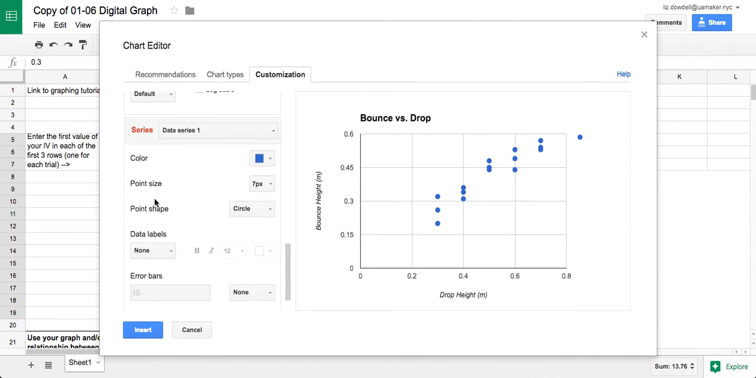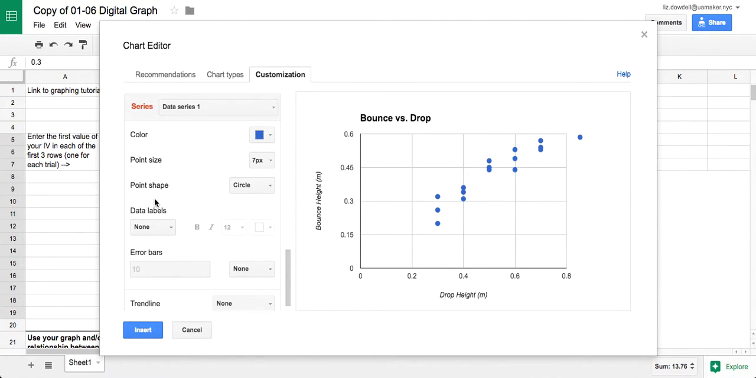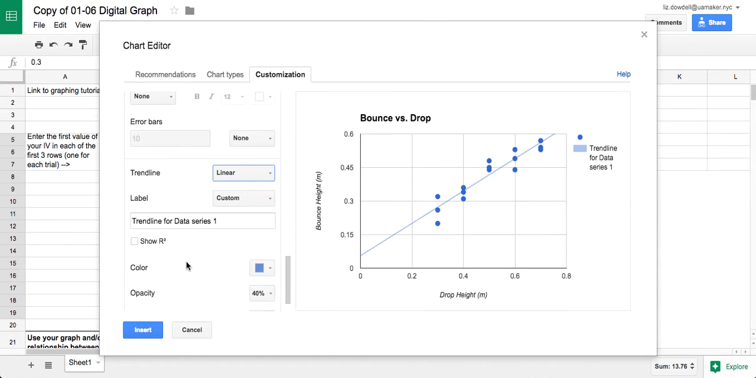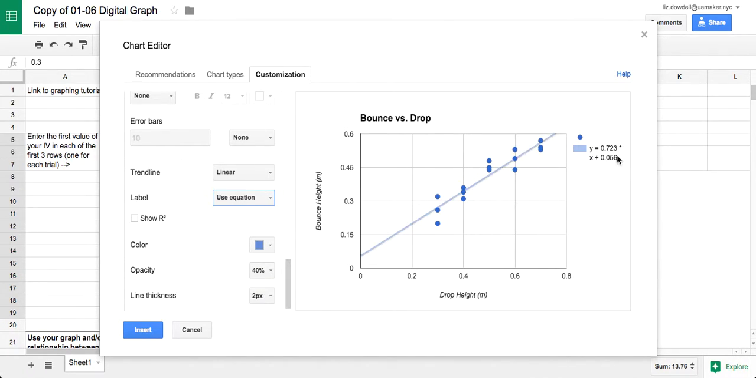One of the things that graphs are always supposed to have is a best fit line. So if you go all the way down to the bottom, there's an option here for trend line. Right now it says none. Here, we'll talk about these different models later, but generally we're going to pick linear. That will add a line. And even better is that you can choose what kind of label to have for your line. If you click custom, you can click use equation, and that will tell you, without doing any math, what the equation of your line is, and it'll put it right on your graph.